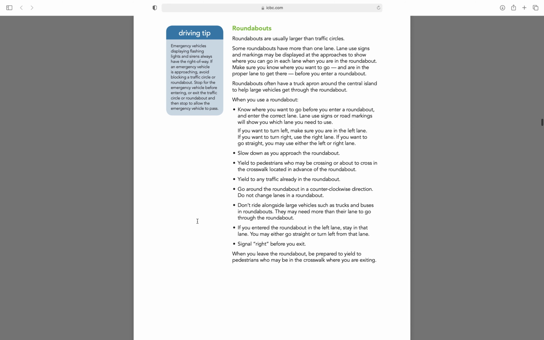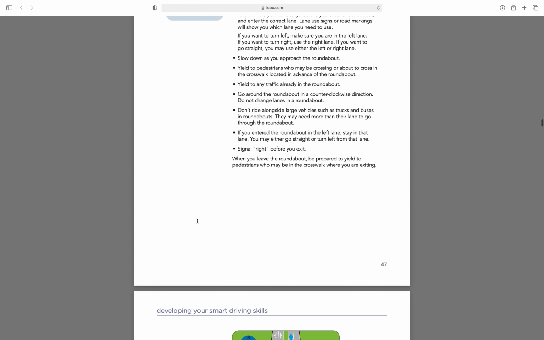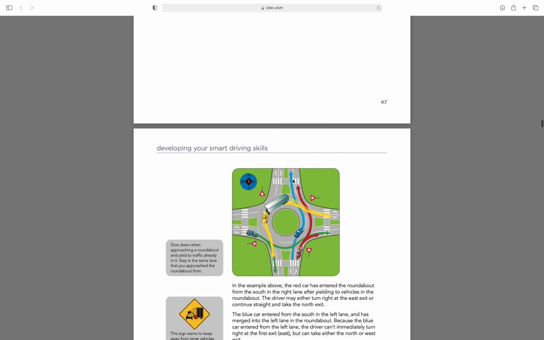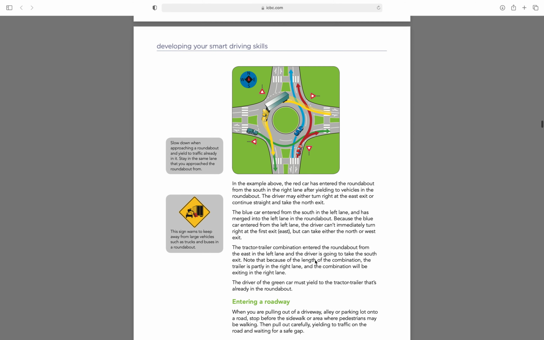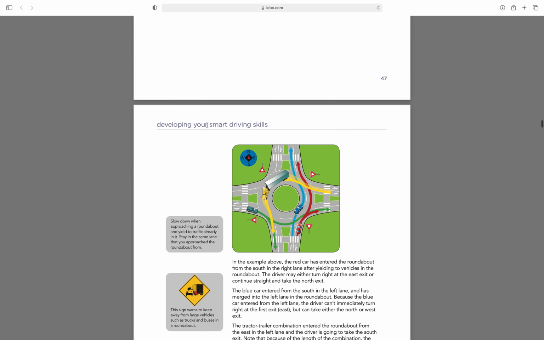When you leave a roundabout, sometimes there are still people crossing there, and you will have to stop in the roundabout while they cross in front of you, because in BC, pedestrians always have right of way. You can see the crosswalks here. As you're about to come out of the roundabout, you'd have to wait for them as well. So slow down when you're approaching a roundabout and yield to traffic already in there. Stay in the same lane when you approach the roundabout.